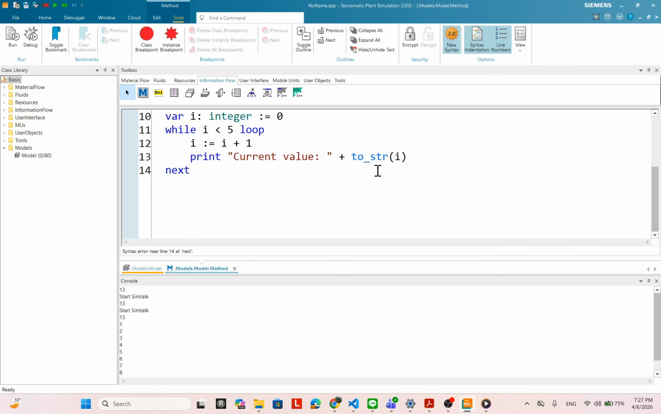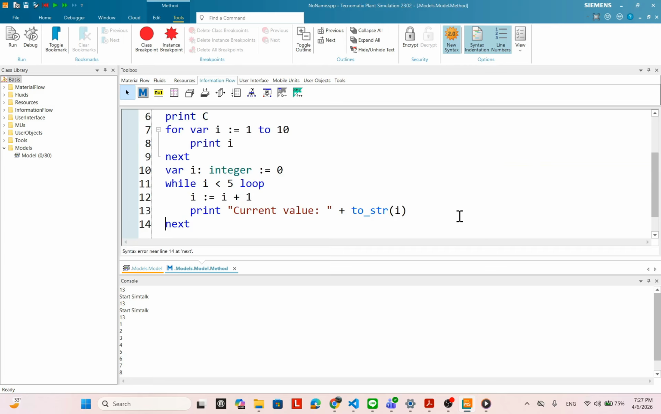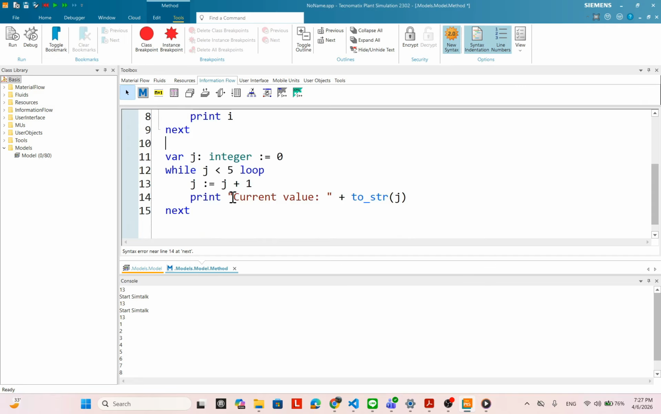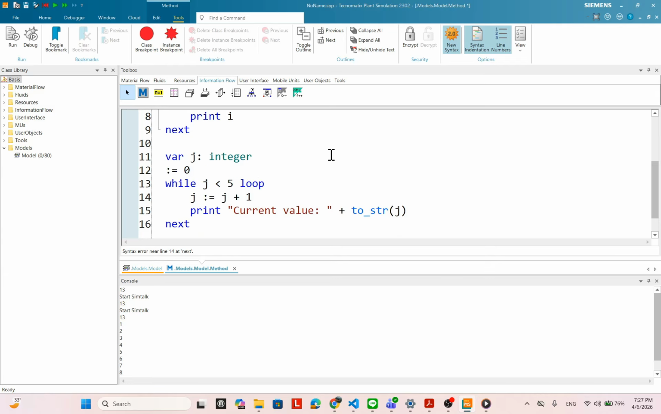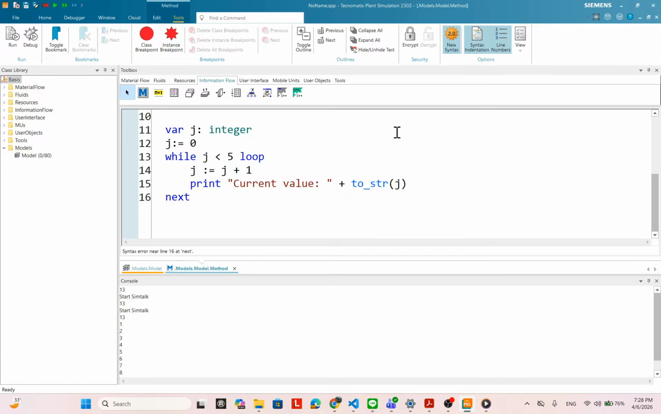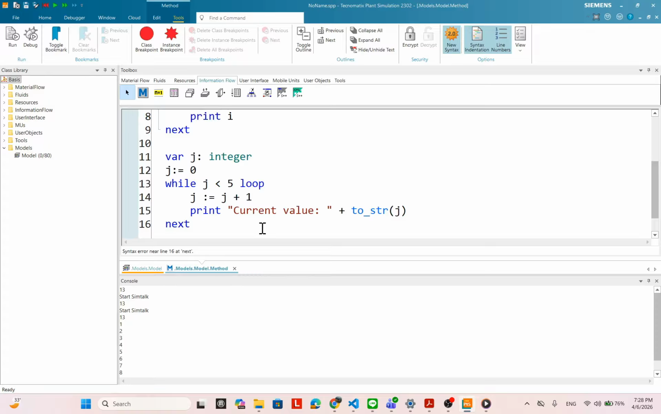Okay, let's see. Let me use it. Running the frame. Still an error.